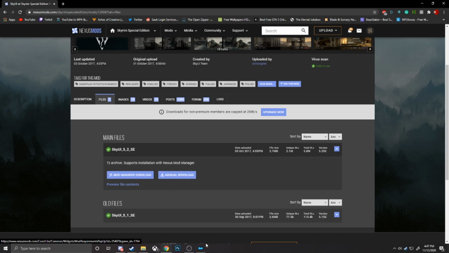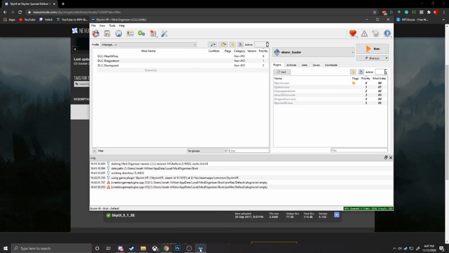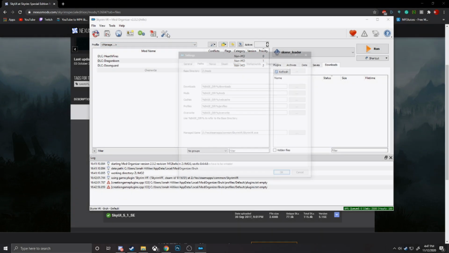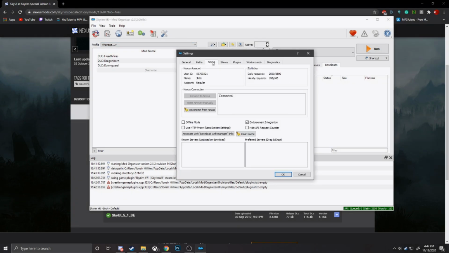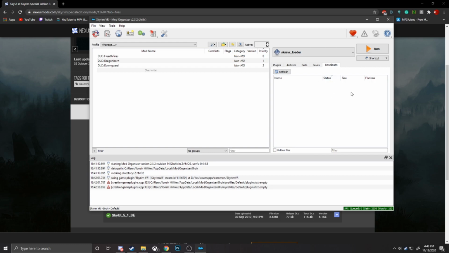But either way, if you click download with the manager and for some reason it doesn't start downloading, first you'll have to go to your downloads tab right here, and it should show up right here. But if it's not, go to your settings, go to Nexus, and you actually need to log in to Nexus somewhere. You'd click connect to Nexus, and then associate with download with manager links, and then you need to click this, and then it should work.